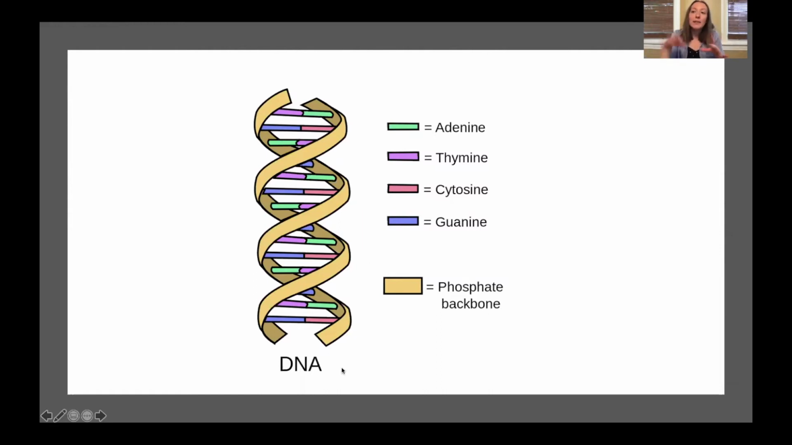And these four bases can be arranged in tons of different types of orders. And that order, you can think of like the code or the instructions. So the order can vary, and that's what makes DNA different. All DNA is made up of these bases, but the order that the bases are in might be different between different species or different organisms.